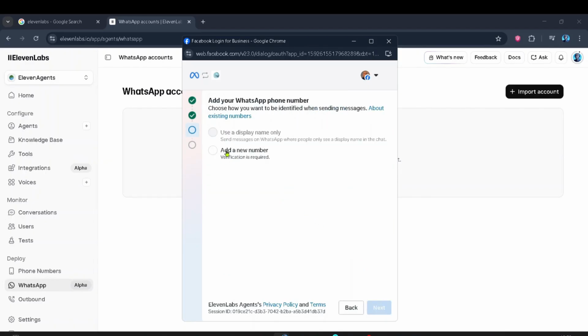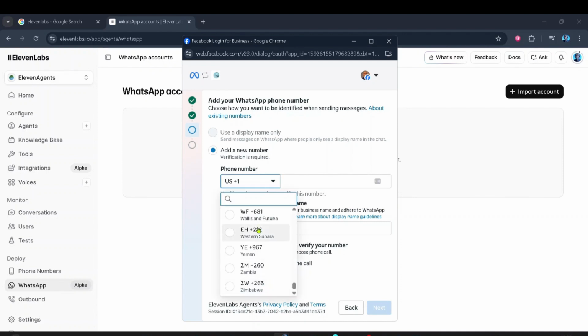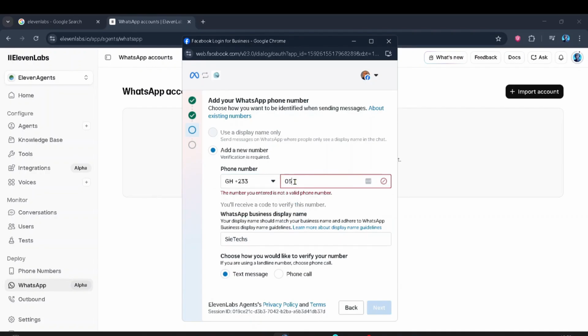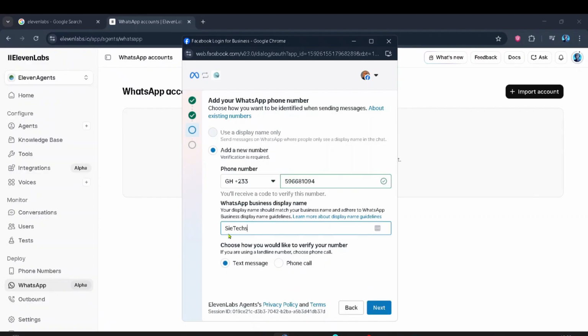Here we are on the next thing to do. Here it says use a display name, and the second one is add a new number. So I'm going to add a new number, a new WhatsApp number, country code. I'm going to pick this one. I'll click on it. I'll pick my telephone number. You write the name of your company right here, the same one we'll be using. So I will leave it as it is. How do I want to verify this number? Is it by phone call or by text message? I'm going to choose text message.